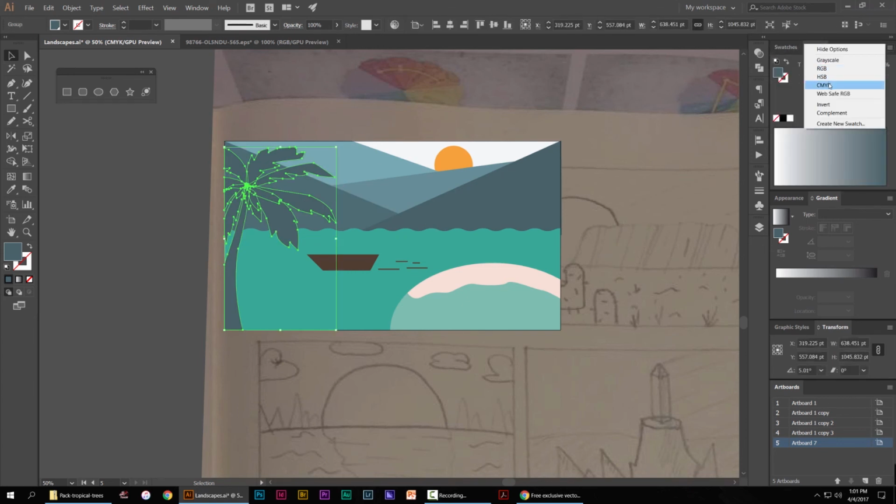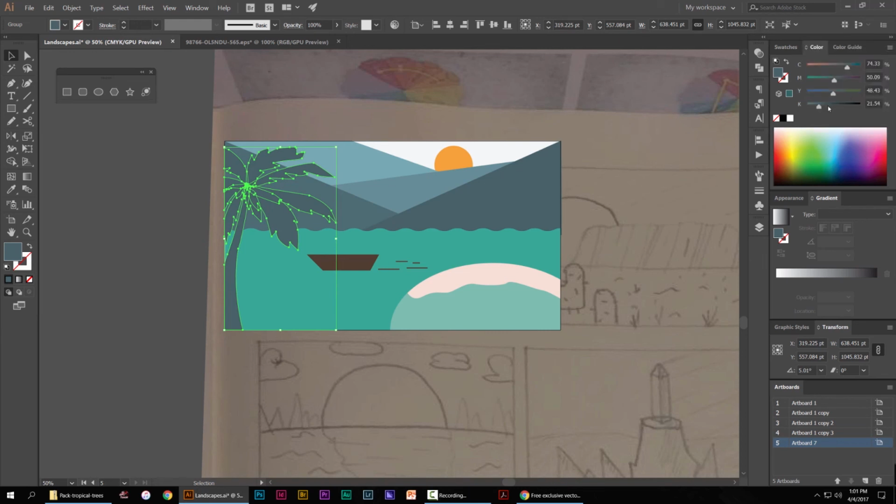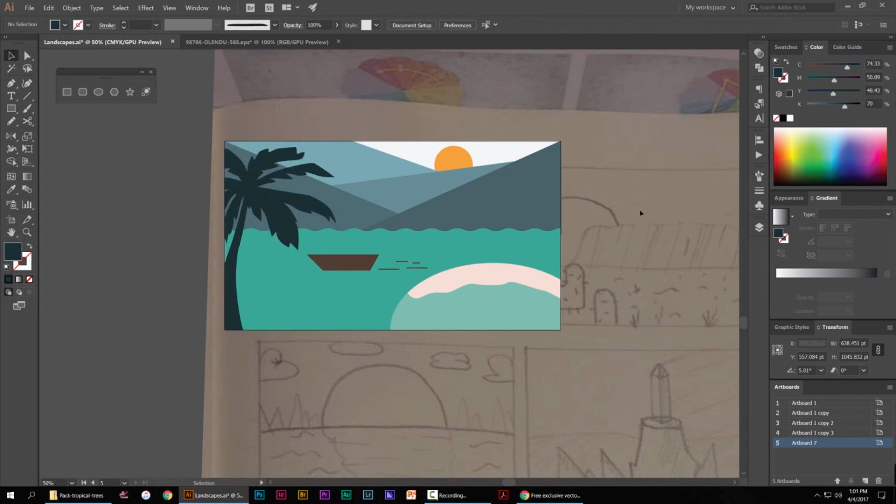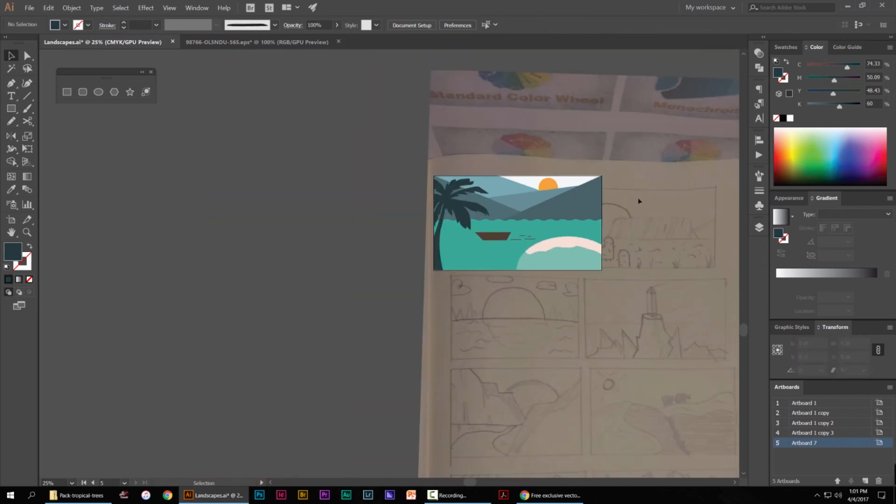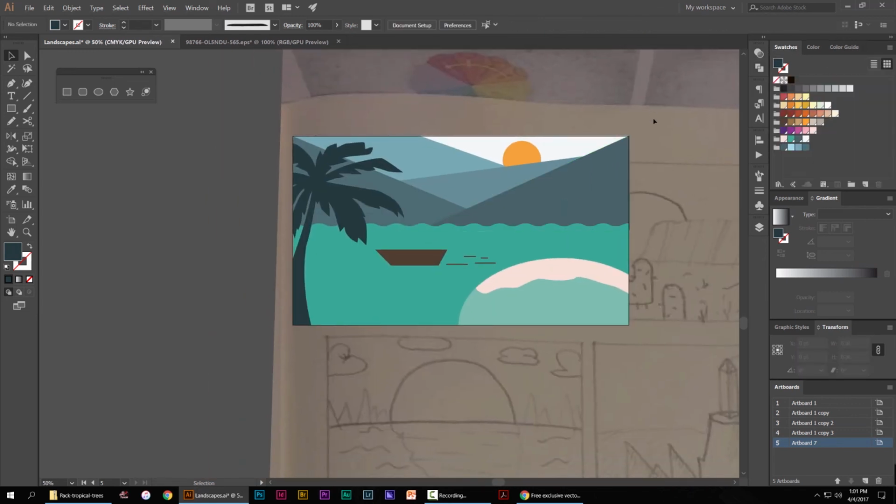If I click this drop down menu, you can actually get the CMYK up, and I can edit these bars again. So maybe I want to make that darker. And yeah, there we have it.